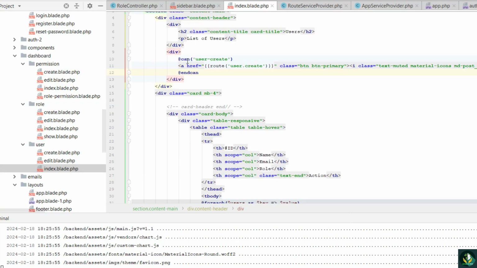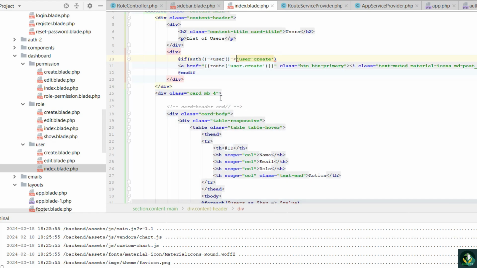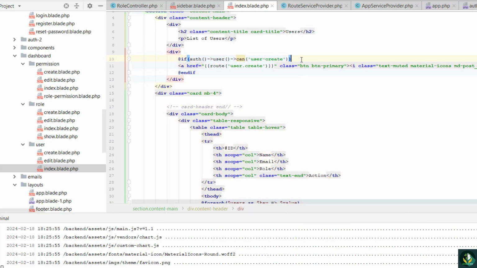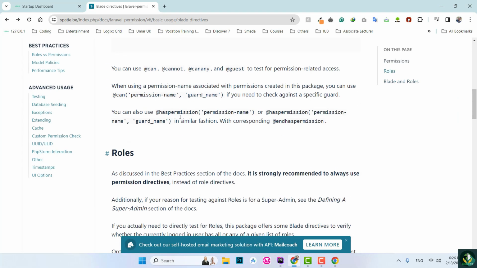So you can use it another way as well. Let's say instead of using can, you can use if, and end if, and here you will simply place auth user, then you will write can, and you will add another ending bracket here. Let's save it and it will work. You can even use has permission and end has permission.